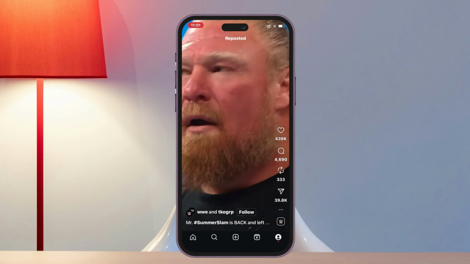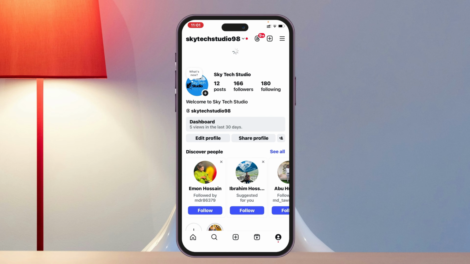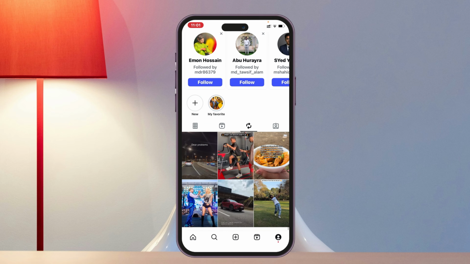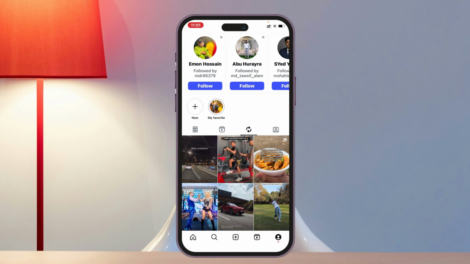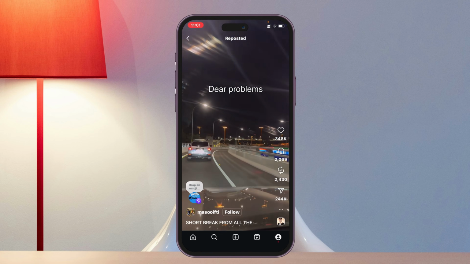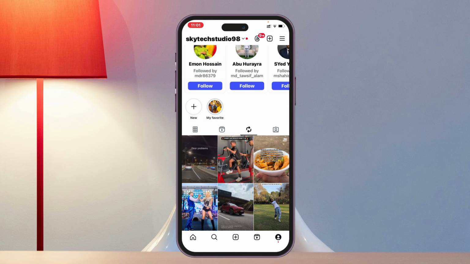So if I get back from here and if I refresh the page a little bit, you'll get to see the video has been removed from the repost list. Following the same way, you can undo all your reposts from your account.